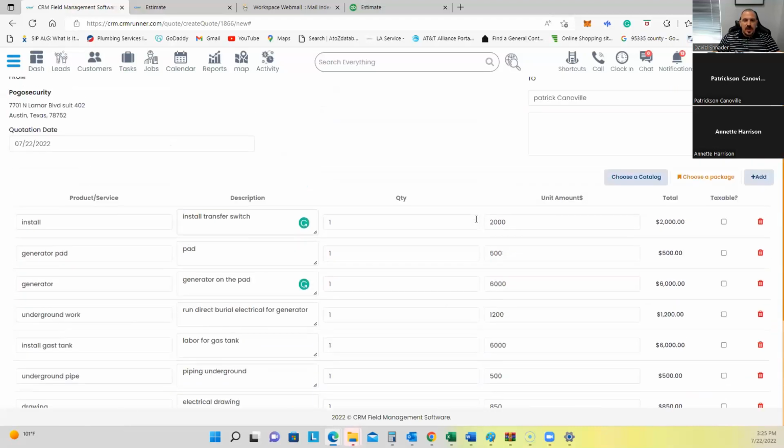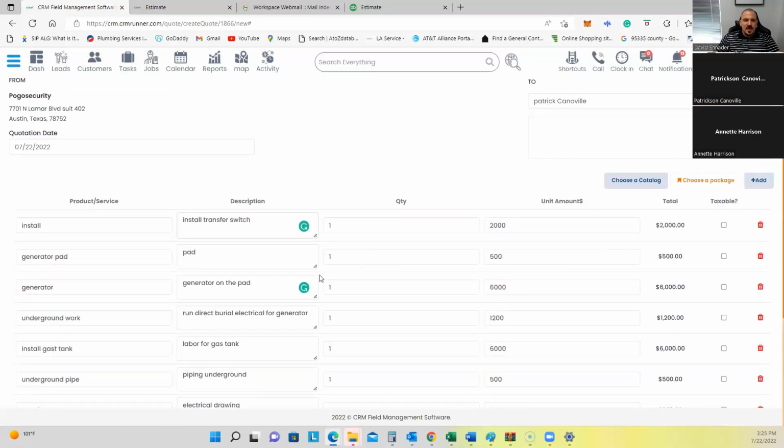Okay, so now another thing is you can add as many packages on top of other packages. So you can create kitchen package, this package, and add all these packages into one estimate and create like a 50,000 book of estimate. People are doing that as well, just so you know.